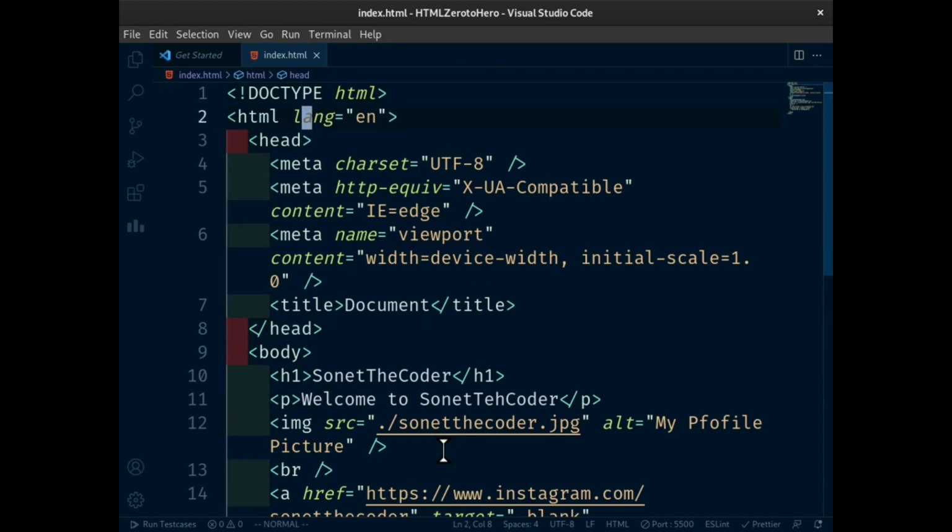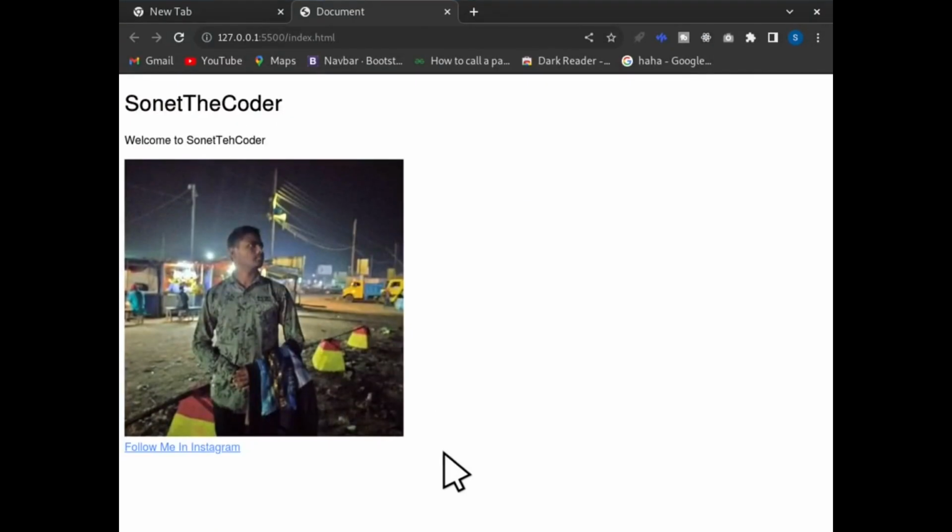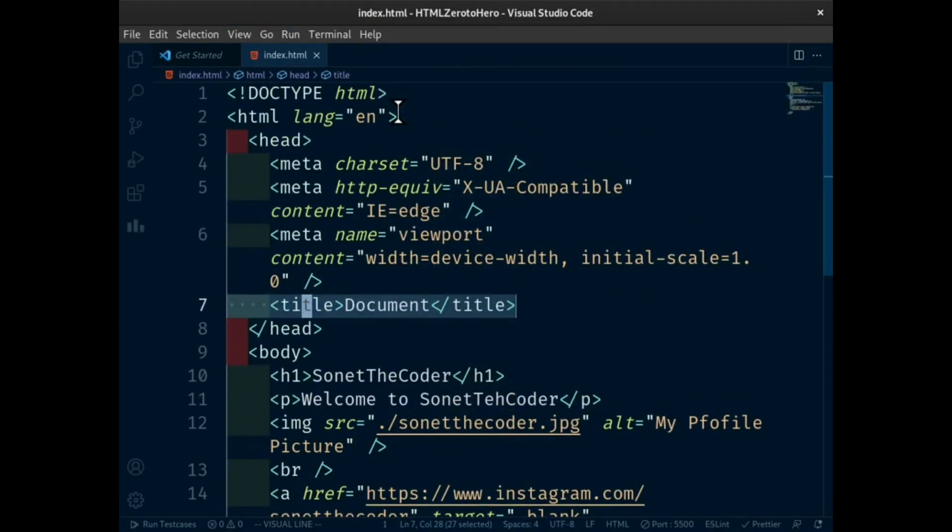In the head tag there is something called the title tag. So this is a direct child of the head tag. It actually tells the browser what the title will be. Like here it is document, you can see. So if I want to change it, what I can do is go to the document part and say, for example, HTML tutorial.